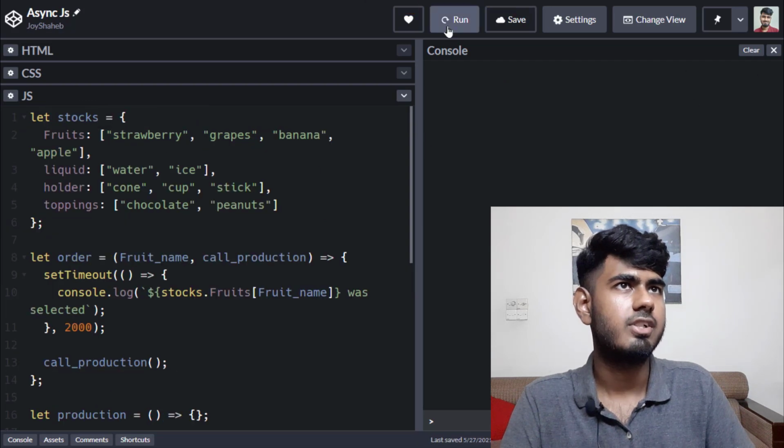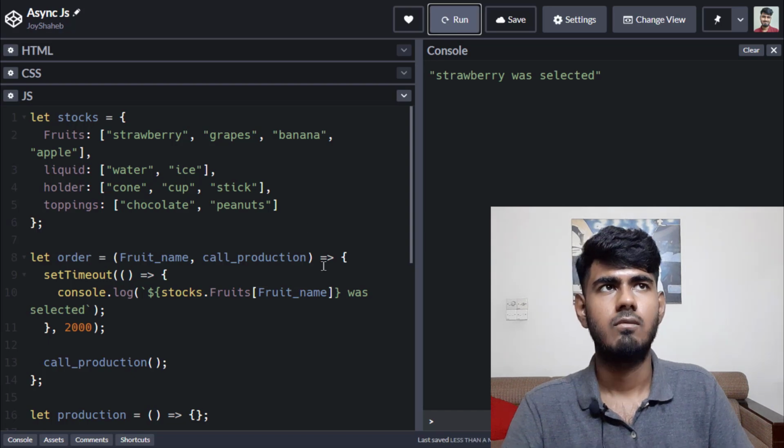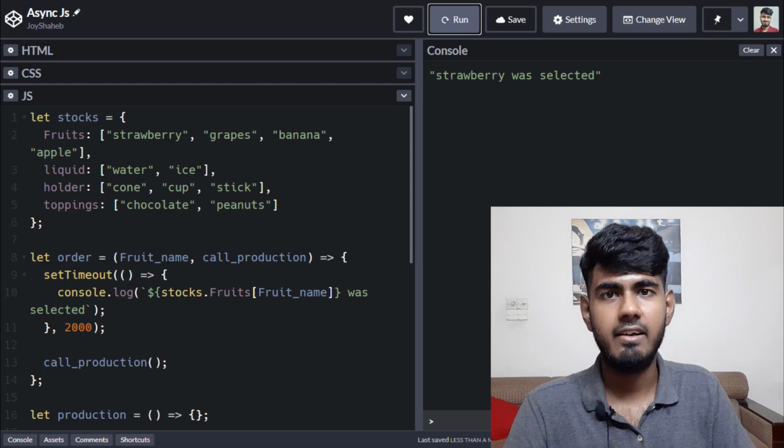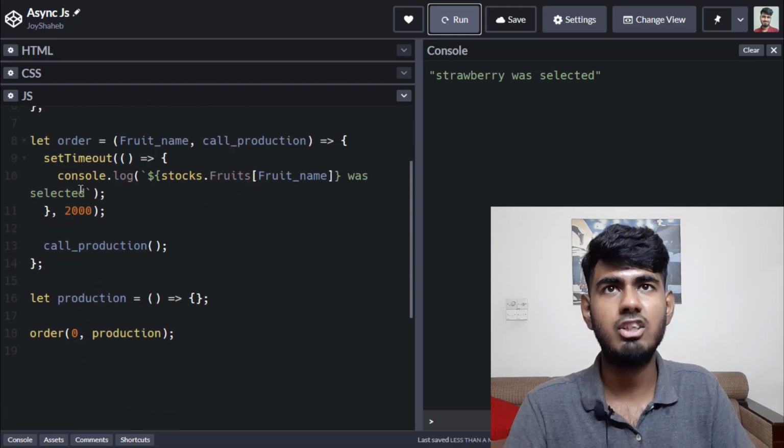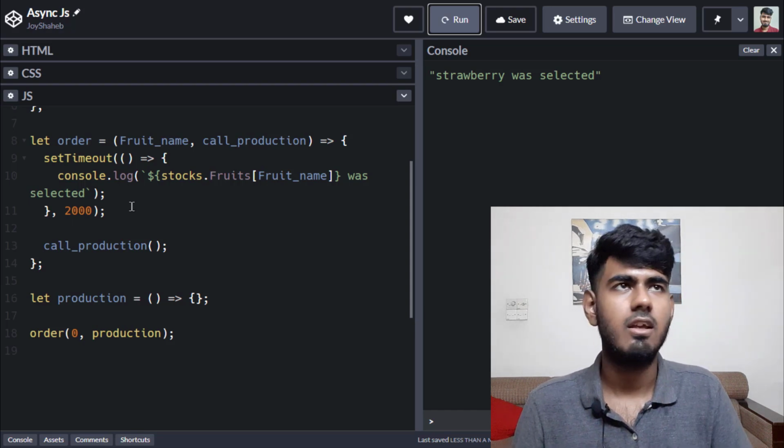Stocks.fruits, then this, and over here you write "was selected" like this, then Control S, clear the console, run it, and let's see what we get. Strawberry was selected. You can see that. You can notice that we got the result after 2 seconds. Why is that? That's because we are using a setTimeout function over here, which takes 2 seconds. I mean it prints our result after 2 seconds, okay?